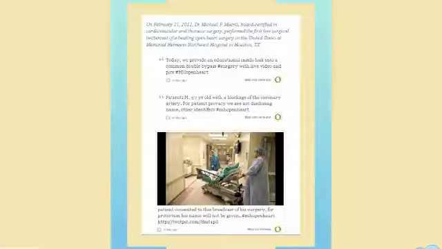This is just a fun example of live tweeting. Recently, a hospital live tweeted an open heart surgery procedure. They tweeted the procedure step by step and allowed users to ask questions, which they responded to in real time.